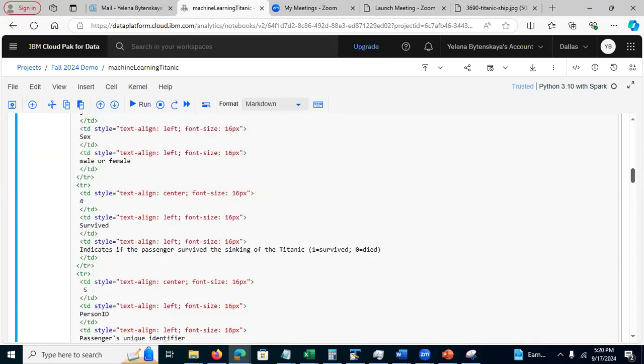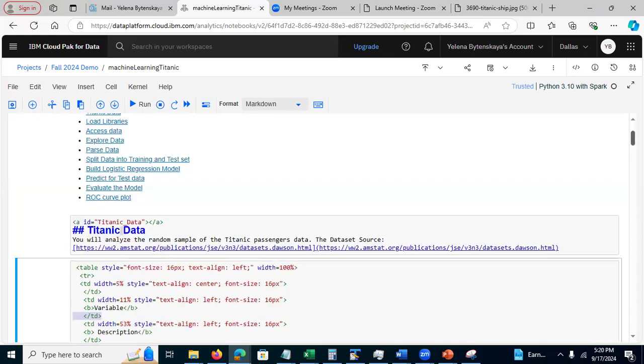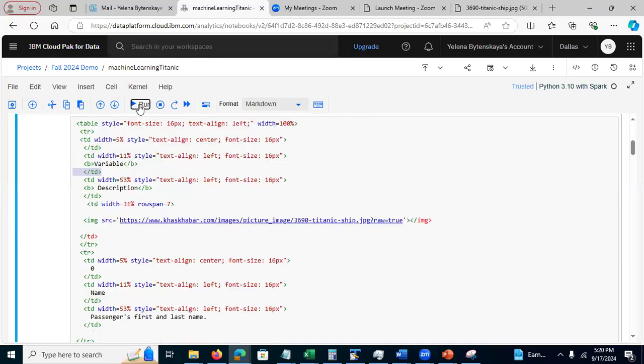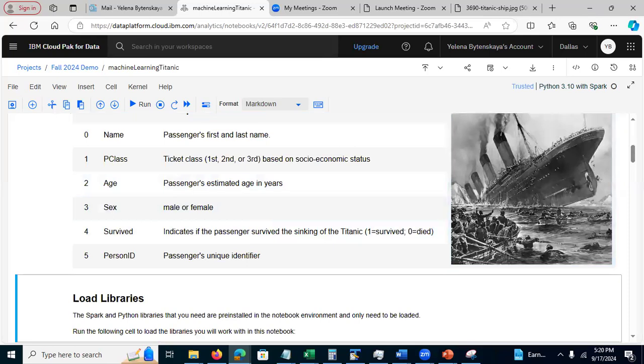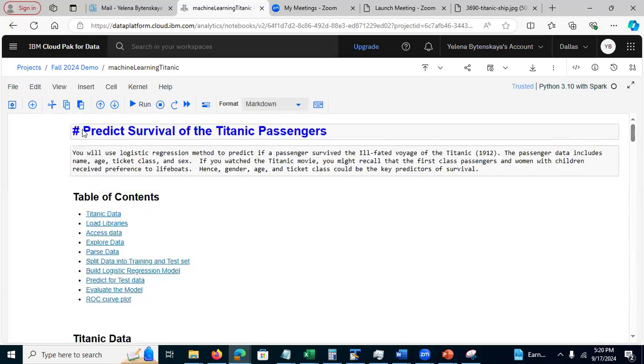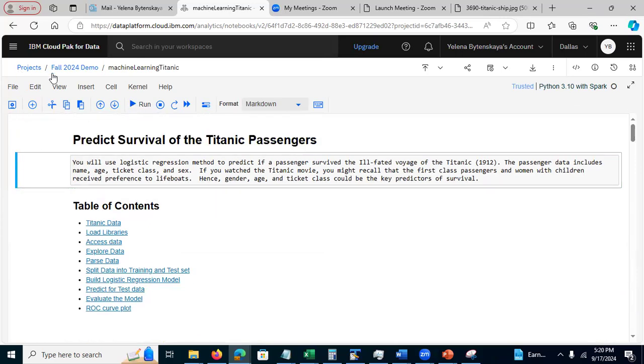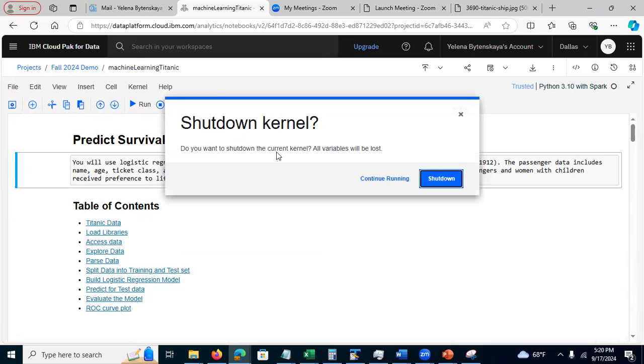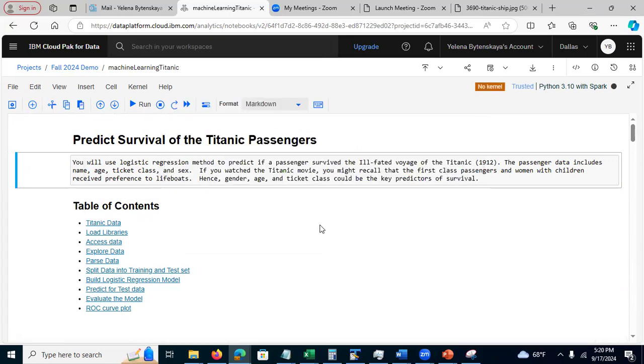So that was some explanation of the HTML and the markdown cells, okay? That's what it was. Now what I need to do is stop the kernel. If I'm no longer running, I have to conserve the hours. So what do I do here? I go to shut down, right?